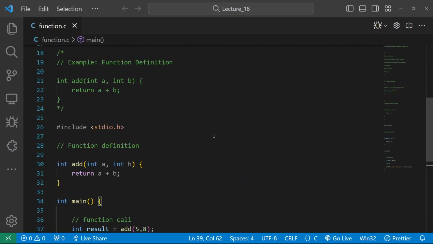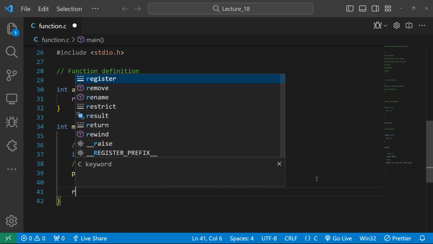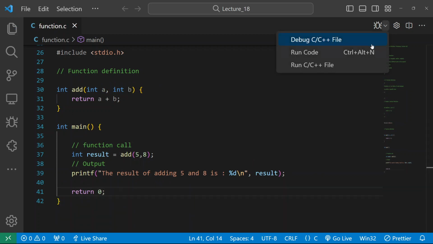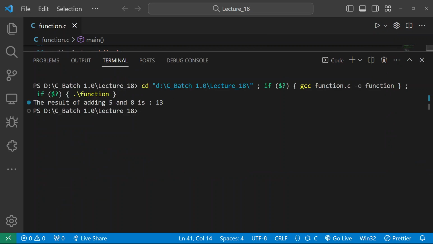So I have written the code in front of you in the simplest manner. Now let me also write return 0. Don't forget to write return 0. Now let me run it. You can see the desired output: the result of adding 5 and 8 is 13.